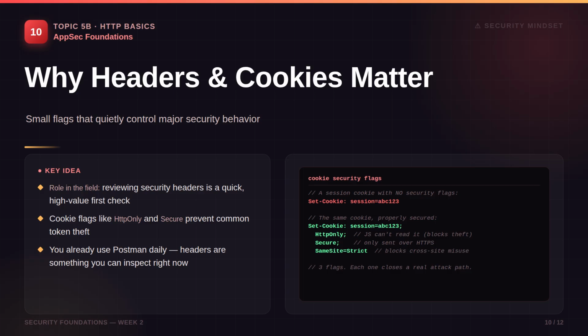Why it matters. Each of these 3 small flags closes off one specific, well-documented, and genuinely common real-world attack path. None of them require complex code changes to implement, they're typically a single configuration line, yet a surprising number of real production systems are still missing one or more of them, often simply because nobody on the team happened to specifically check for their presence.